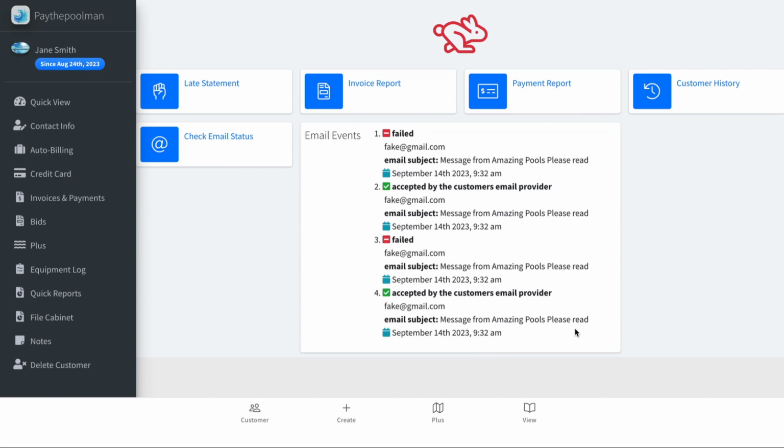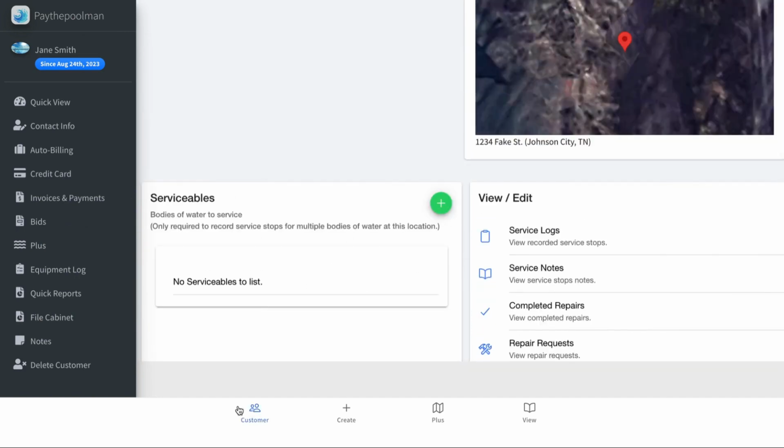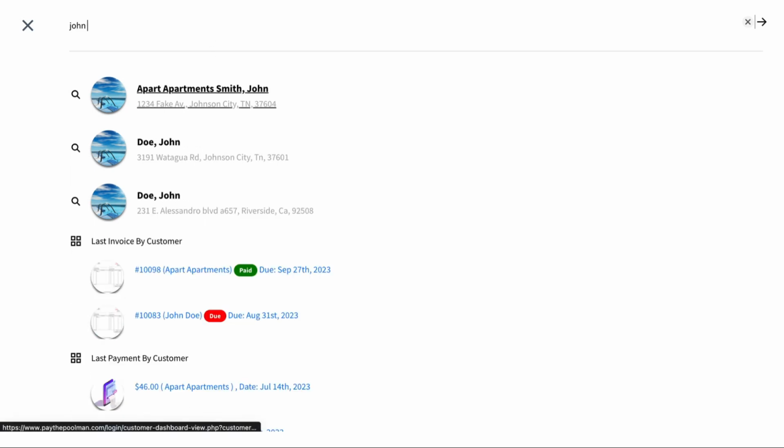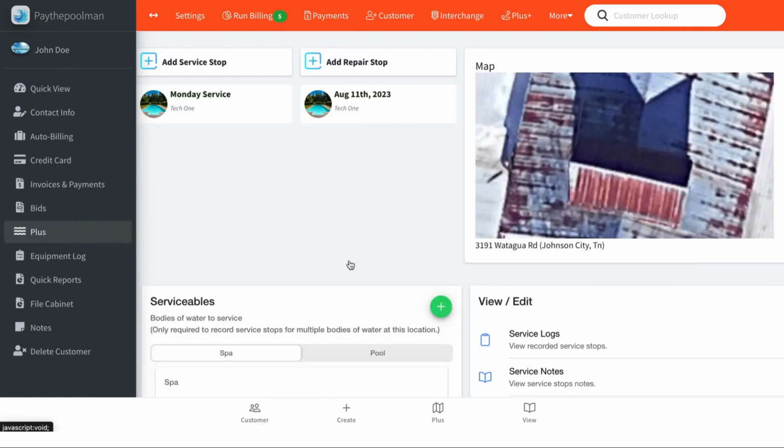I'm going to do a test and we're going to look at what the customer would see for a door hanger email. Let's send that now. And if we're going to resend a door hanger, we would go to Plus and scroll down and select the service. So let's select a customer who does have some services, and we'll click here. We'll go down to Plus.